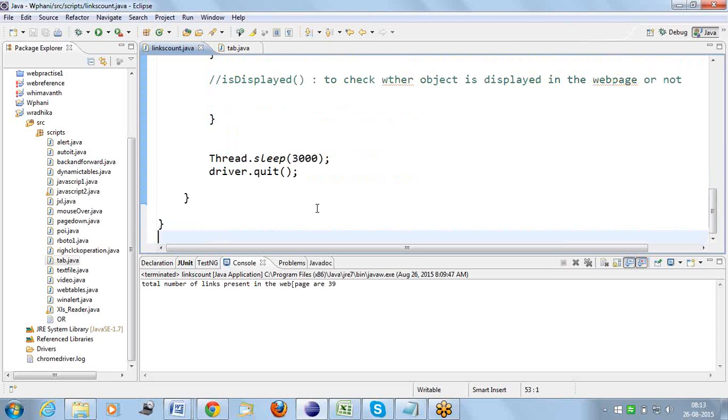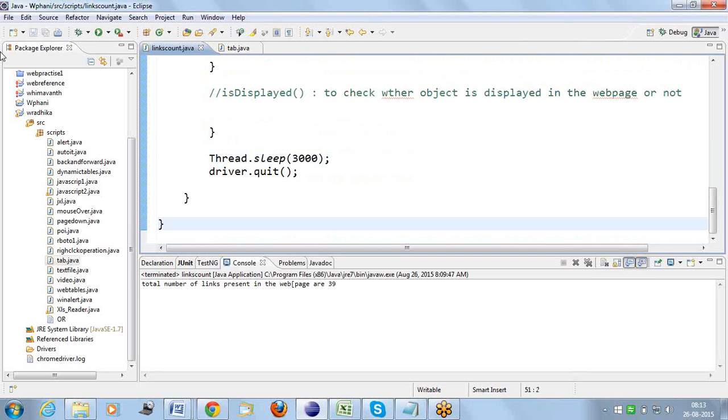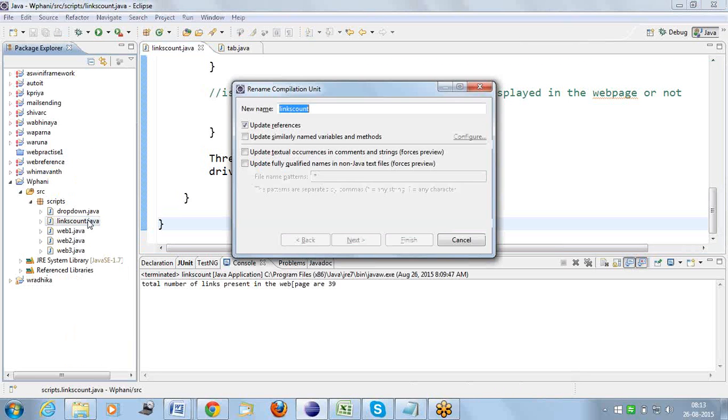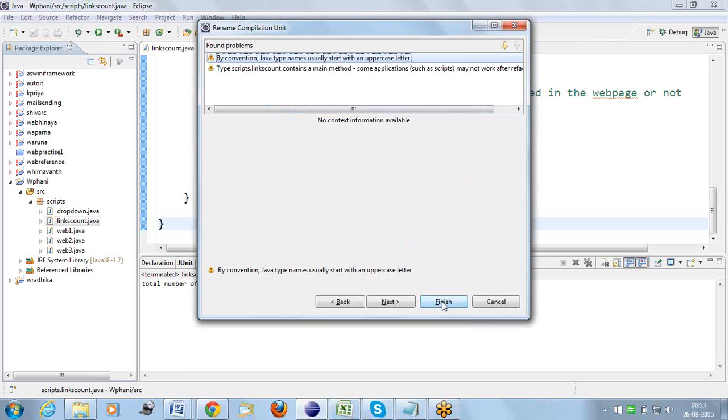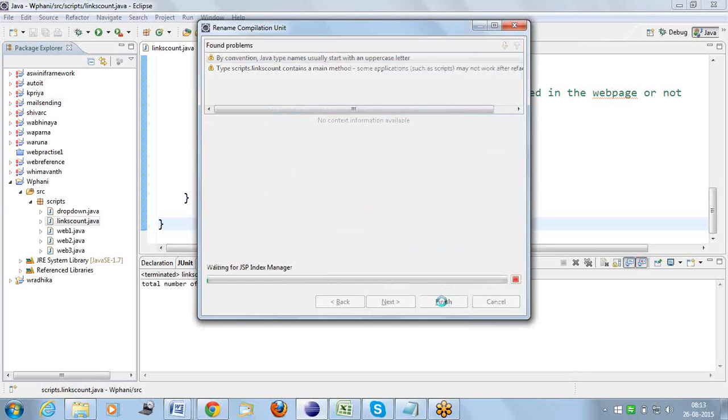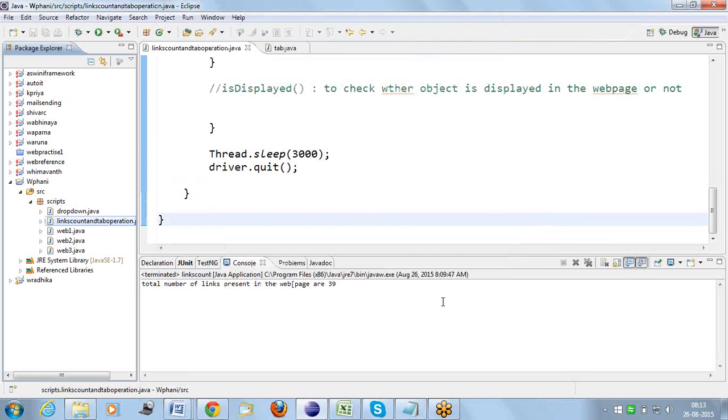Fine. So this is the way we can get the total number of links along with the tab operation too. For our better understanding, I named the script links count and tab operation too. Even we did a tab operation, right? So that's why I mentioned it as the script name. Why I am changing my script name is so that by looking at the script itself, I can understand what exactly the logic I am performing over there. That's fine. We are done with this tab operation.